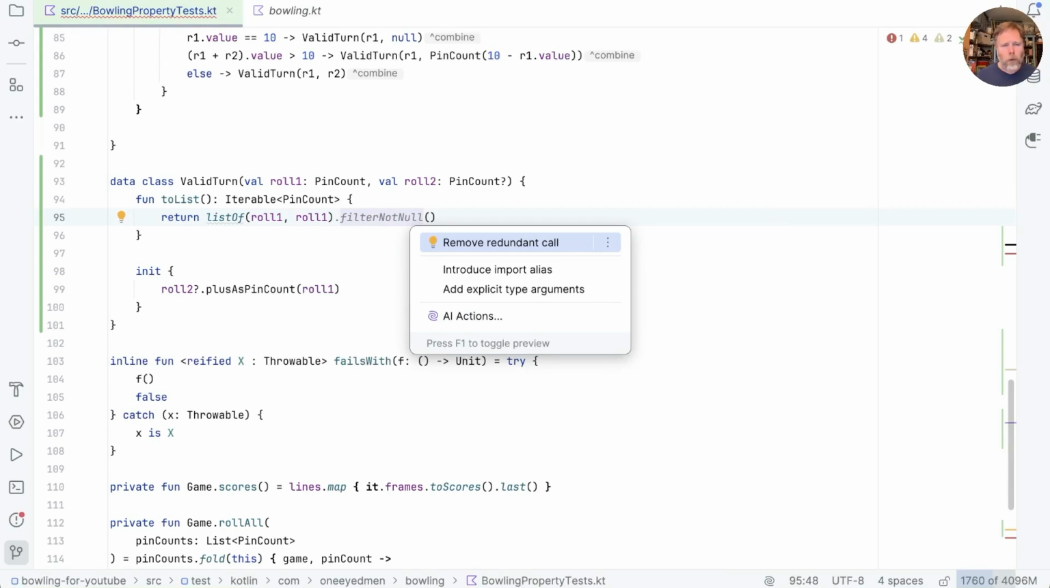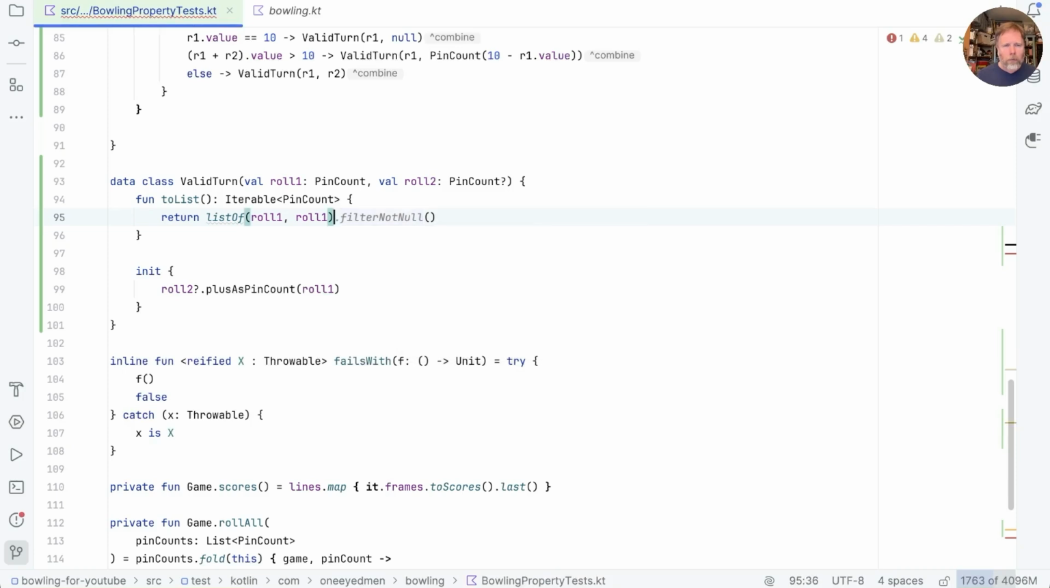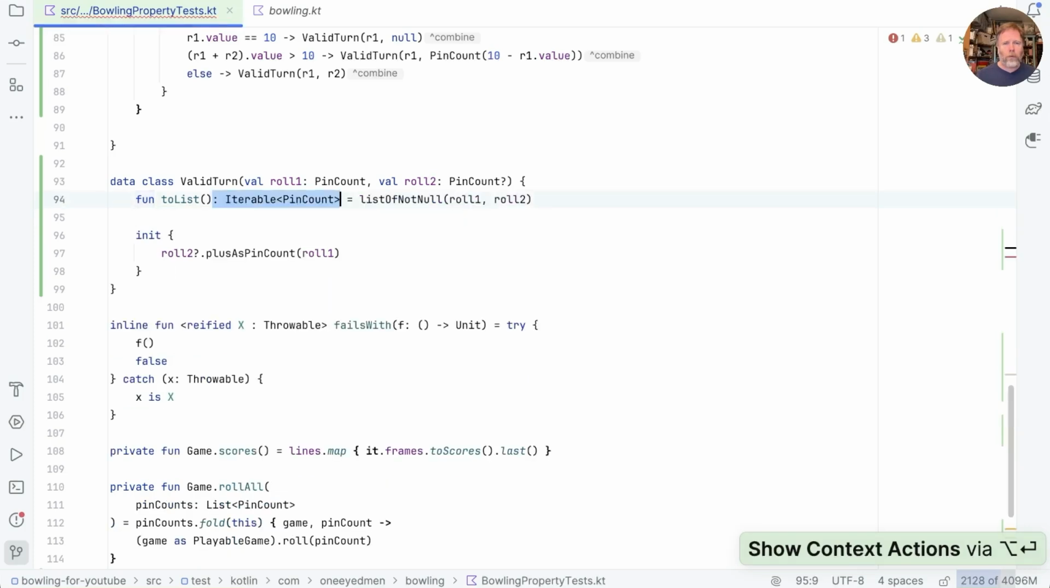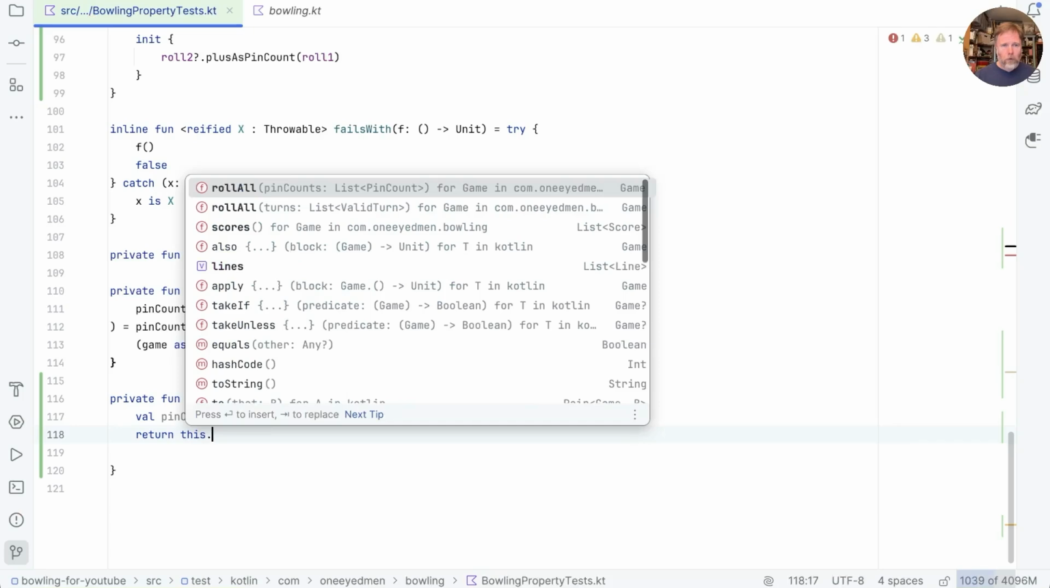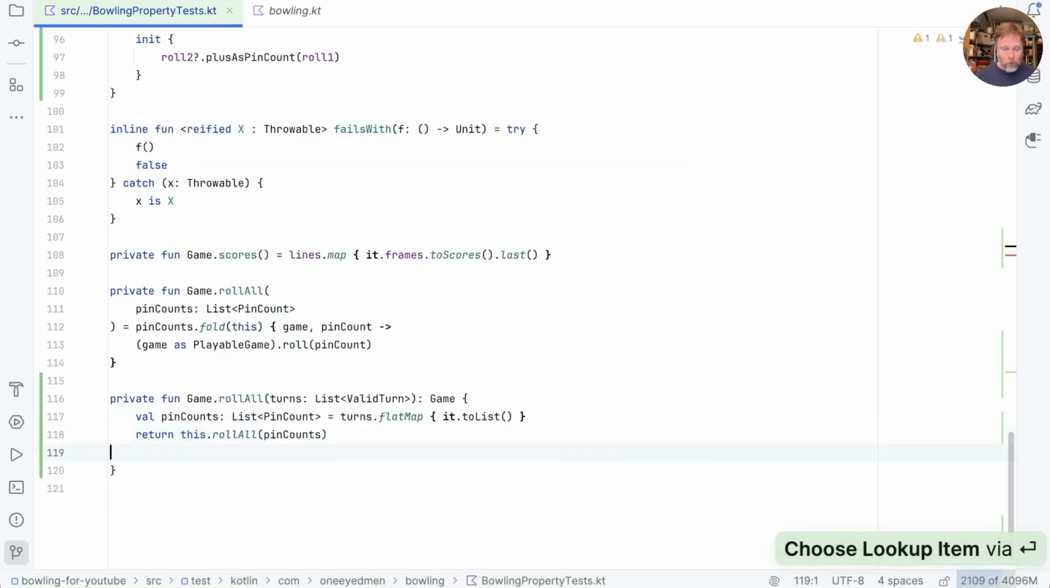Look, it could see that roll1 and roll1 weren't null. But if we make that roll1 and roll2 filter not null, now it tells us that we could do listOfNotNull. Okay. So a ValidTurn can give us a list of pinCounts. We can then use those to build a list of pinCounts from a list of ValidTurns. And then finally here we can return this.rollAll(pinCounts).